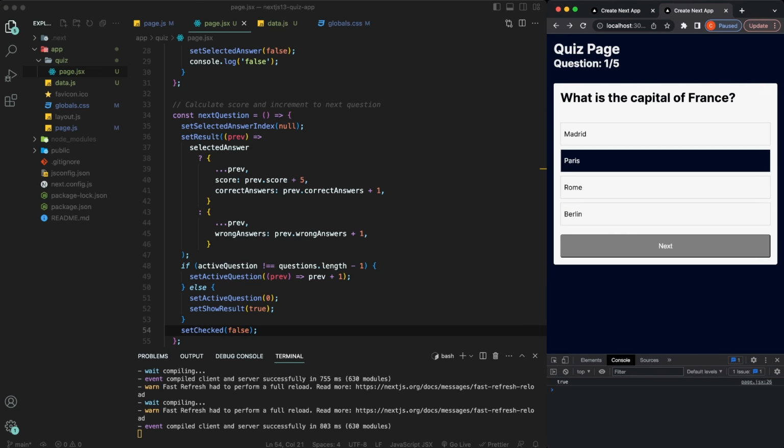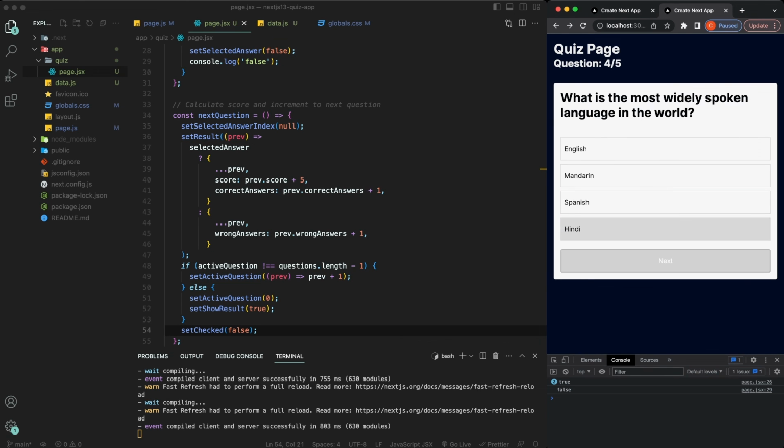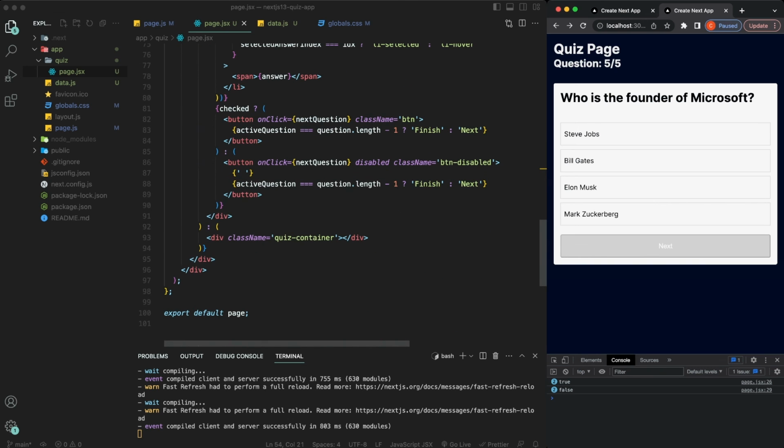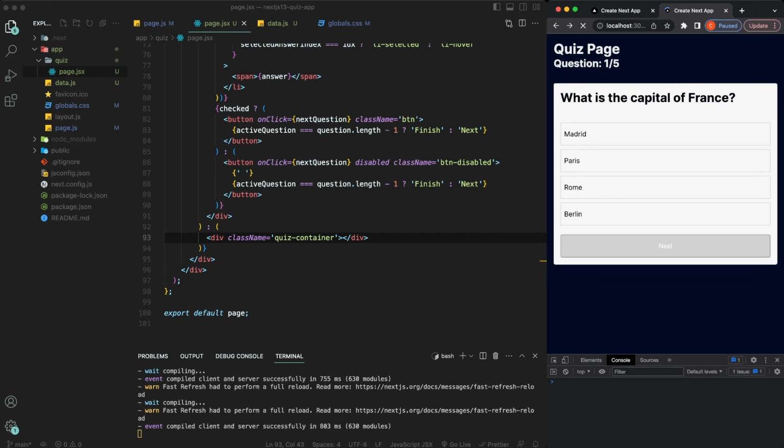So Paris, we can see, and there we go. We can actually increment to the next question. And I don't think we're actually rendering anything out here for our show result, so we're not going to see anything. It's just going to be a blank screen. There's our blank screen. So let's go ahead and work on the actual results that we're going to be showing on the screen. Okay. So I'm going to go ahead and refresh that.